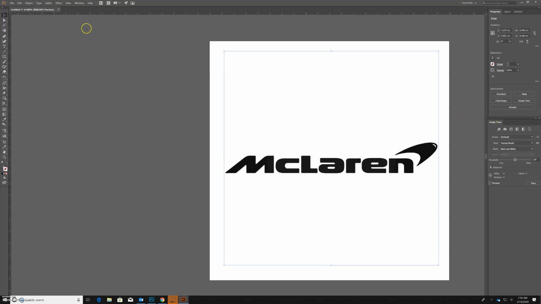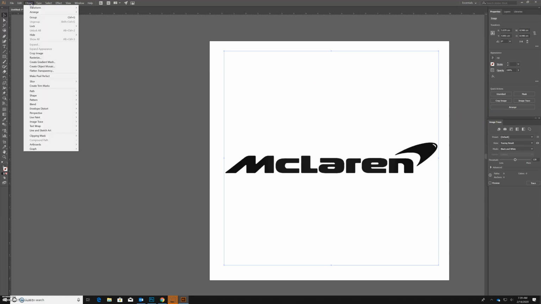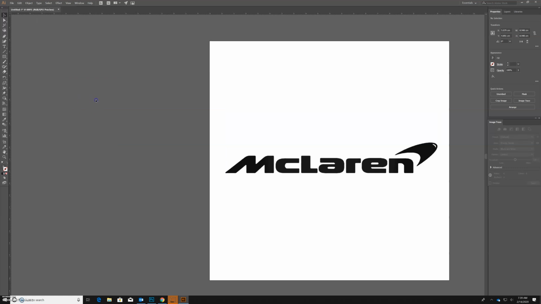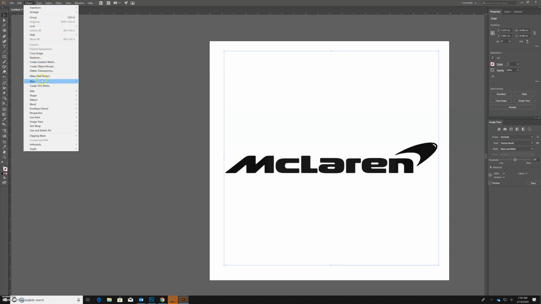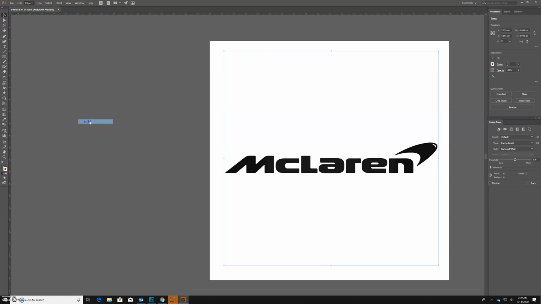So I would recommend going up to Object, top, and under Image Trace, you're going to say Make. Now, before I do that, I just want to remind you that you have to have your graphic selected. You need to see your box around it because the computer needs to know what exactly you're actually tracing. So we've confirmed that. So we're going to do Object, Image Trace, Make.